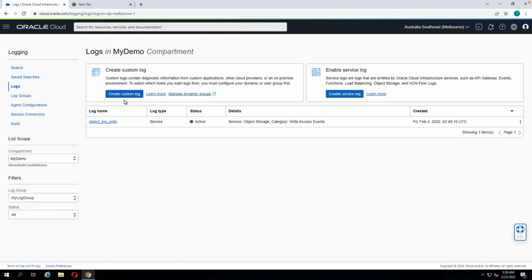Let's now look into custom logs in the log section. Creating a custom log is a two-step process. You would need to create a custom log object first, and then second, create an associated agent configuration for that object. In this demo, we will be looking at enabling custom logs for an instance, and logging provides an easy mechanism to enable and manage the agent for a set of supported operating systems.